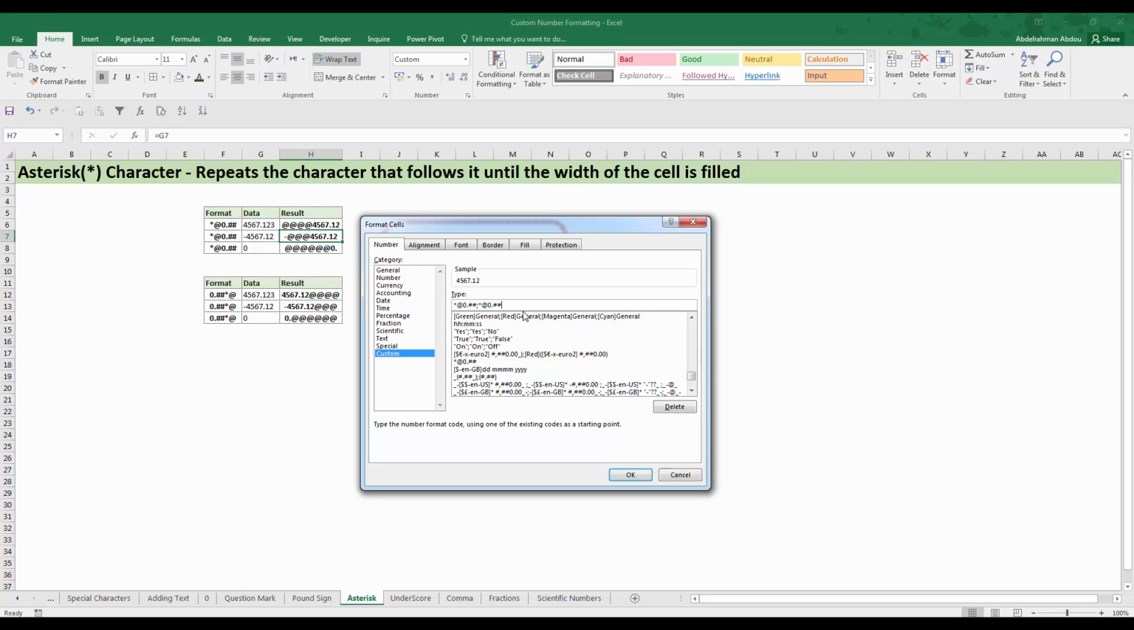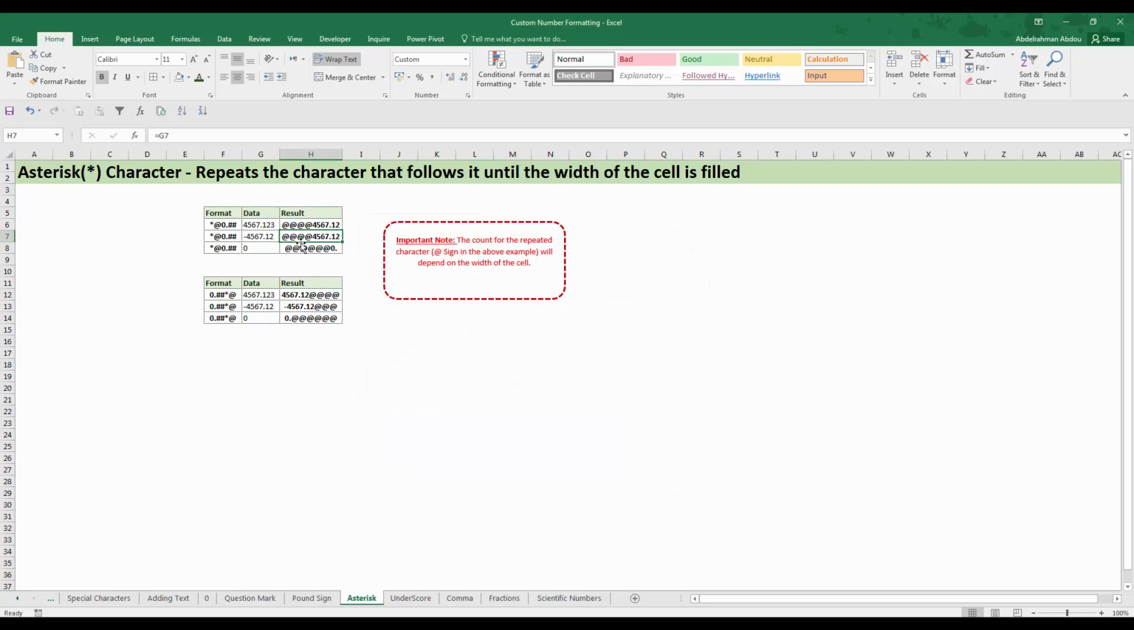However, if you want to remove it, because sometimes you'd want to remove the negative sign and maybe give the negative number a different color instead, then you will need to specify that explicitly in section 2, which is the section concerned with negative numbers. If you press OK here, you can see that the negative sign has been removed. I'm just going to press Ctrl and Z to put it back to what it was.